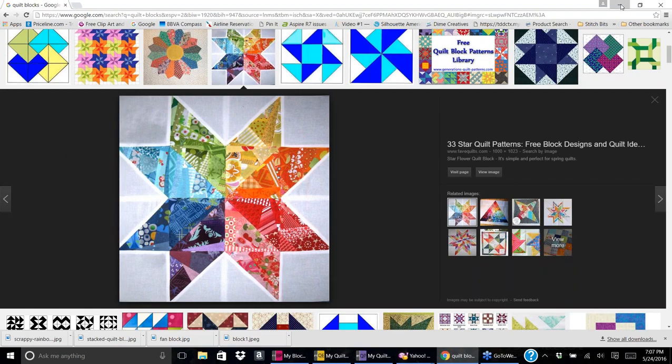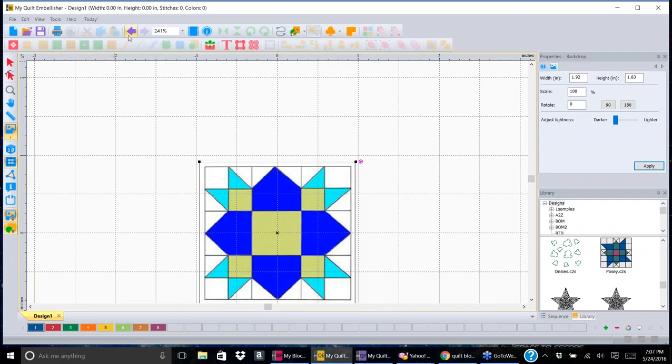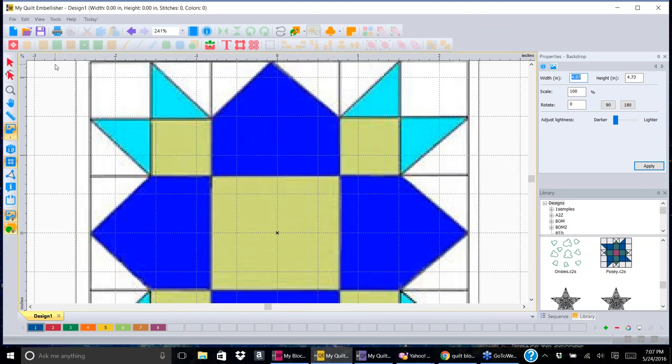Now, we'll close out of that and come back to our screen. I'm going to use my undo because this image is really not going to work for my purposes because it is only, well, it's less than 2 inches. And if I make it any larger so I can see it better, it's just going to get worse.